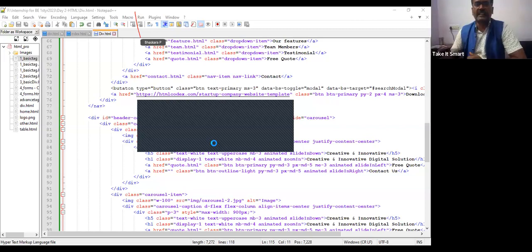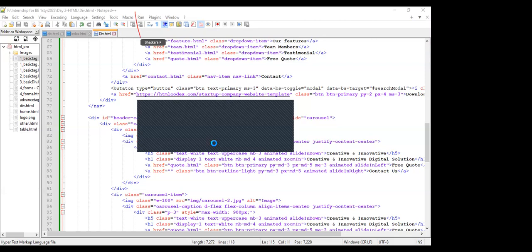So which are the editors where you can write the code? The very basic one: every computer has an inbuilt editor referred to as Notepad. This comes with our operating system. Next, available in the market, is Notepad++. Notepad++ you can install.